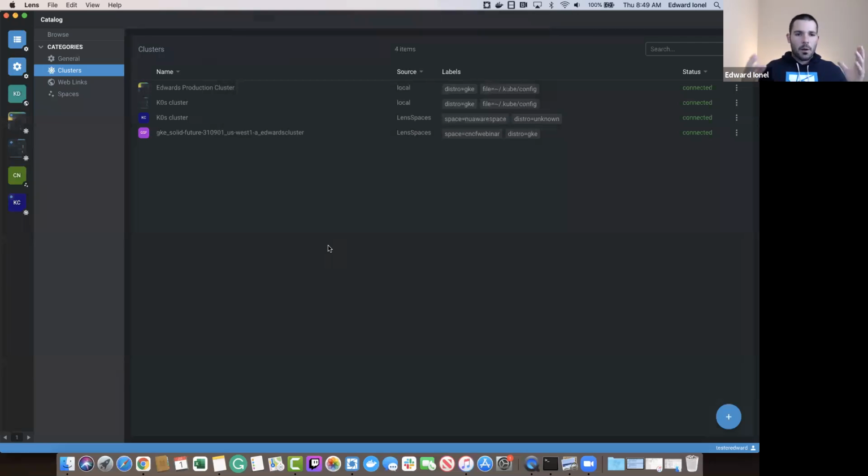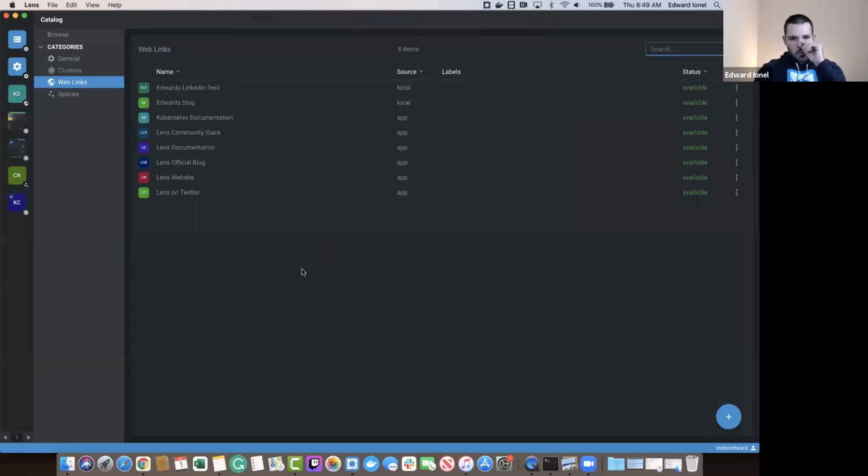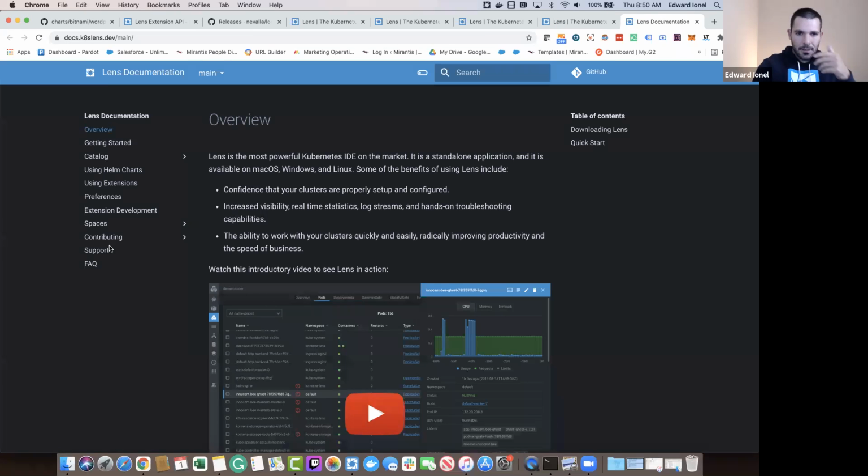Excellent. Now let's talk about web links, which is actually one of my favorite things brought to Lens as well. So what I'll do real quick is I'm going to pin the Lens documentation directly to this current hotbar, LD. And of course, you have the ability to change the naming convention here as well, if you choose to do so. But from here, I'll click this, and we are immediately brought to the Lens documentation.